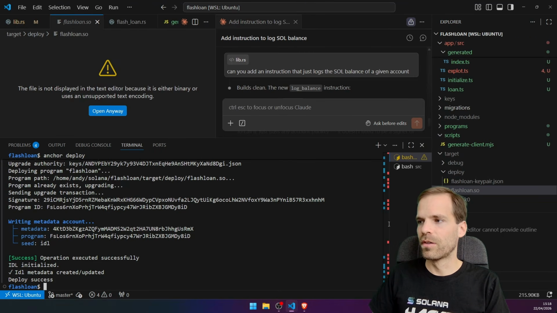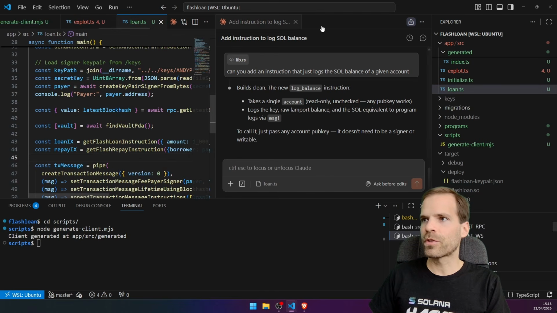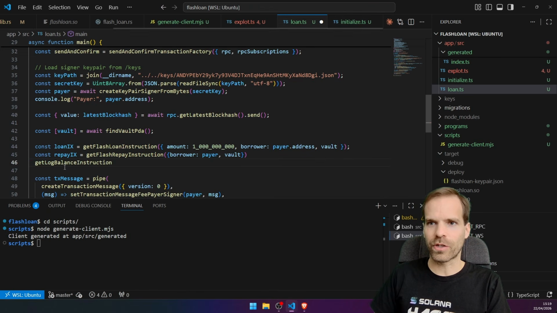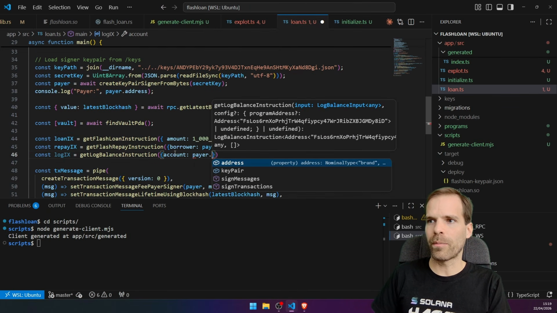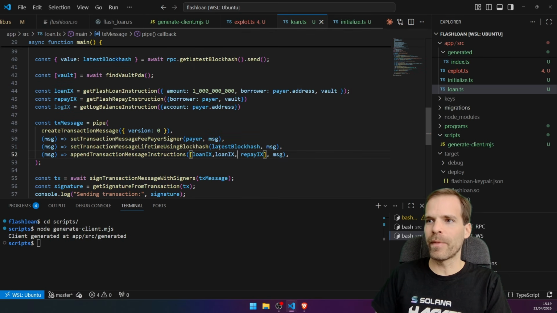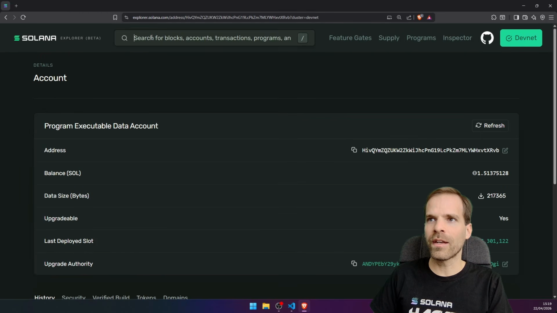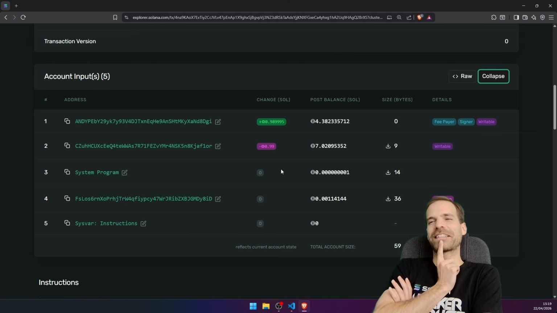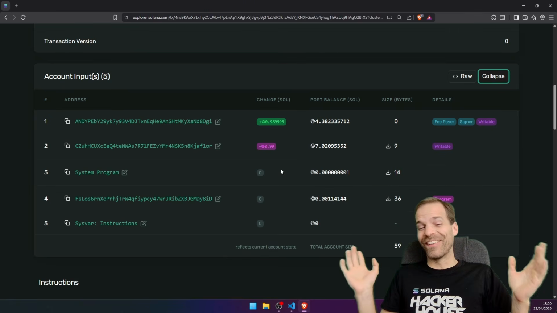But now we just run that generation script again. And then we should have a get log balance instruction that should just take one account. And I'm gonna give you the payer account. And then I'm gonna add this log instruction here in the middle between the loan and the repay. And then I'm gonna run the script again. And this time, there we go. So, what? Did I just accidentally hack this program? It seems so. I didn't even want to.